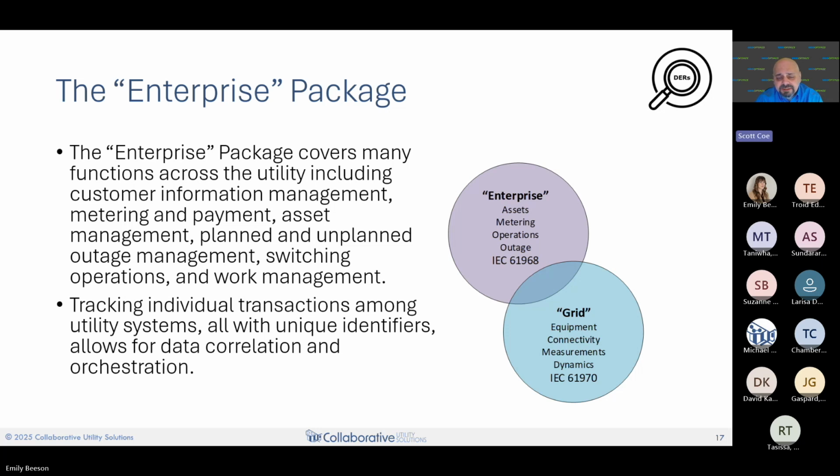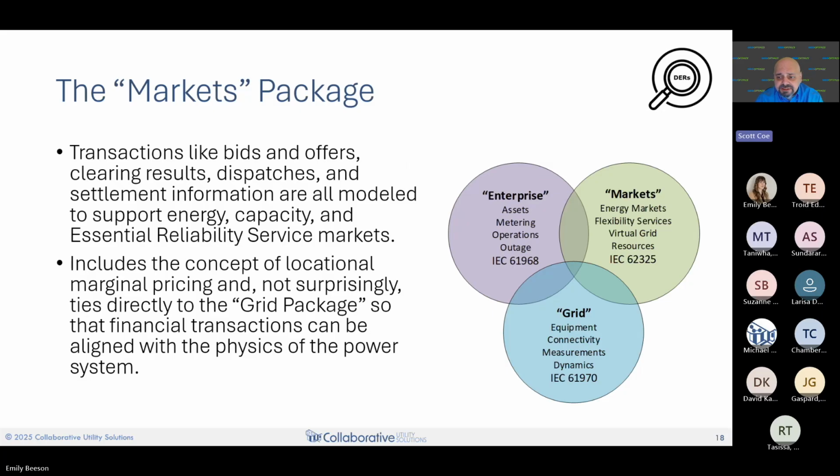So this was really developed to help utilities break down the silos within their companies so that the different departments could exchange data and correlate data, and not keep their own data and not share it with the other groups within the utility. The final package is called the markets package. This is the latest one. As you can see, the number is higher in the IEC standards list. This was created as markets were emerging in the late 1990s and early 2000s.